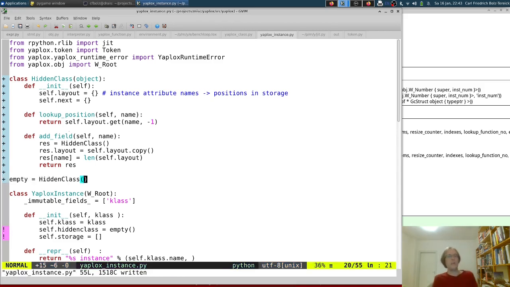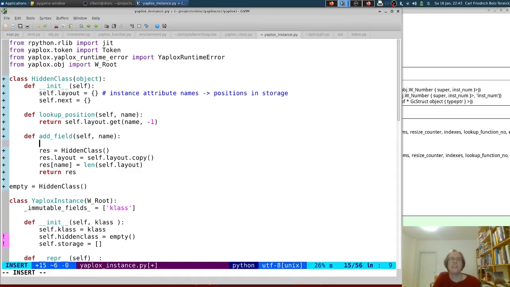Right. And now we make an empty hidden class that looks like this. That almost works, but we haven't really won anything now, because as I said, we want to share the hidden classes between all the instances that have the same layout. That means we need to cache the hidden classes. Here we always make a new hidden class, and that's bad because it means that different instances with the same layout will have different hidden classes. So now we need to basically memoize the creation of these hidden classes.